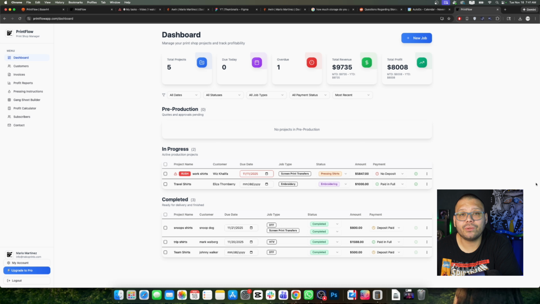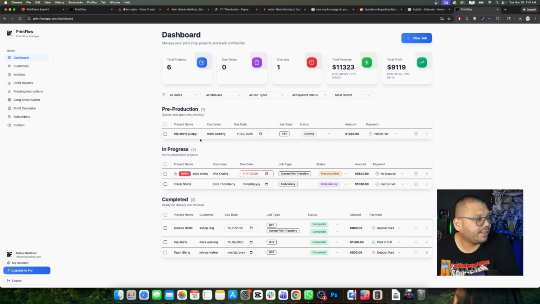Now let's say somebody wants to do a reorder and you already have this one over here, right? Let's say Mark Wahlberg wants the same shirts. You can go ahead and click on this, click on copy, and it's going to create a copy for you and put it in the pre-production stage for quoting. We are going to have to change our payment to whatever it may be. But as you can see, everything here is very accessible and very easy to use.